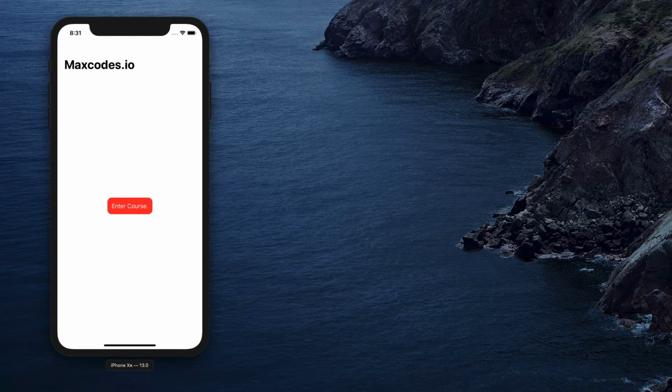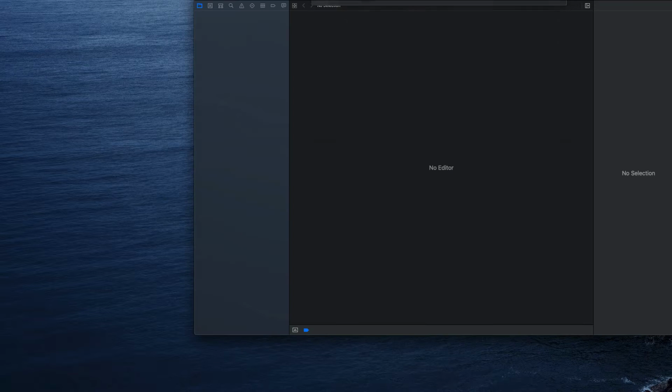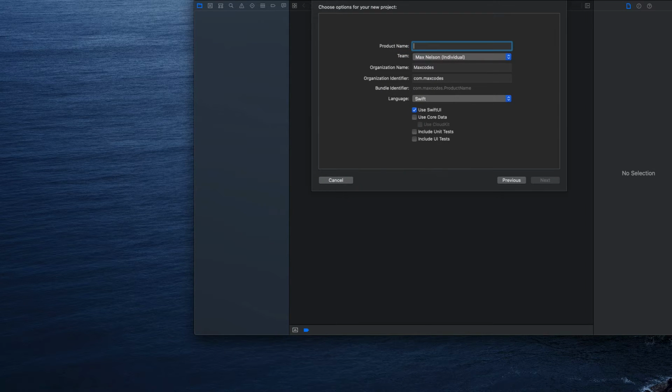Let's go ahead and stop talking and just jump right into it, okay? So what we're gonna do is create a new Xcode project, and this Xcode project can be called whatever you want. You can call it SwiftUI navigation if you want.